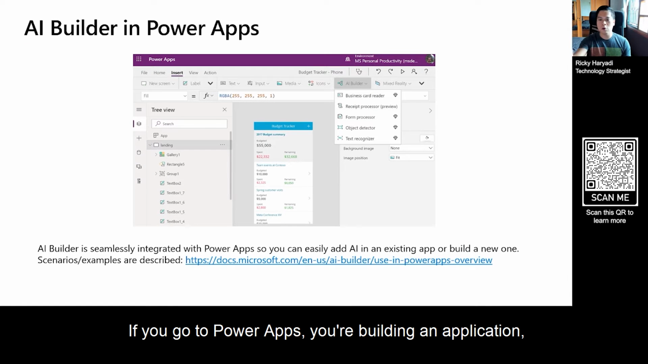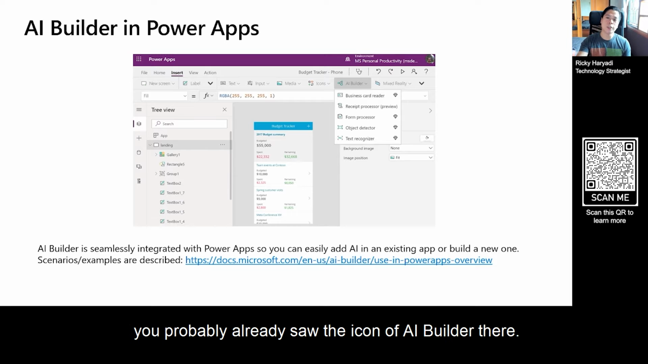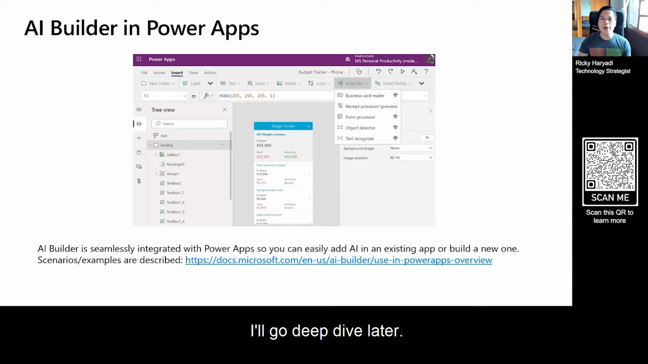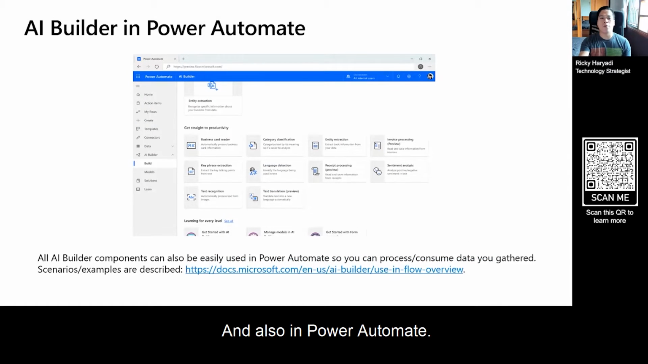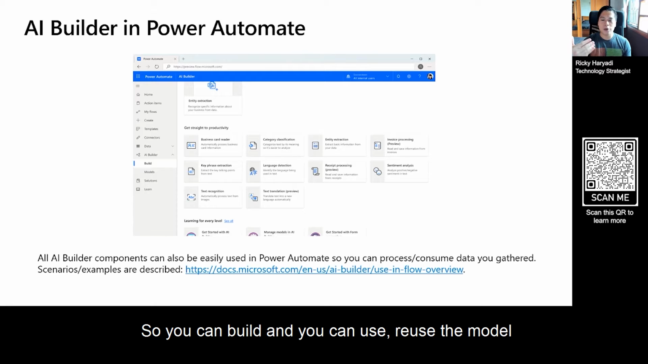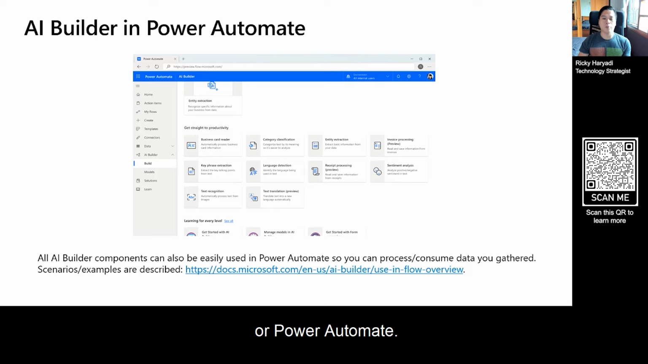So if you go to Power Apps and you're building an application, you probably already saw the icon of AI Builder there. I'll go deep dive later. And also in Power Automate. So you can build and you can reuse the model for every user leveraging Power Apps or Power Automate.